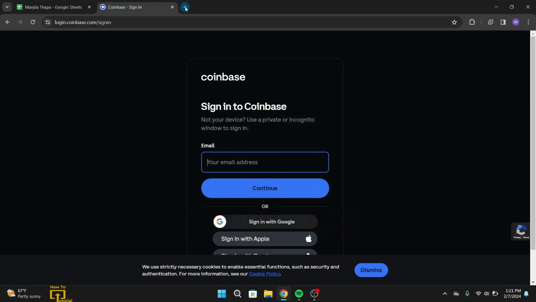Now open up Gmail on your desktop. You will get a receipt from Coinbase. Open up that email and there you will get a link. Click over that link and then you will be able to reset your password.